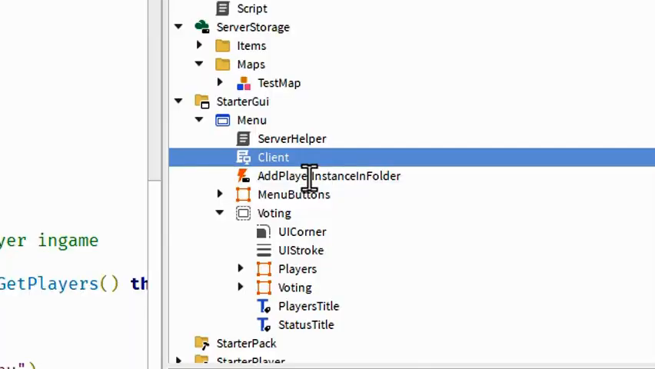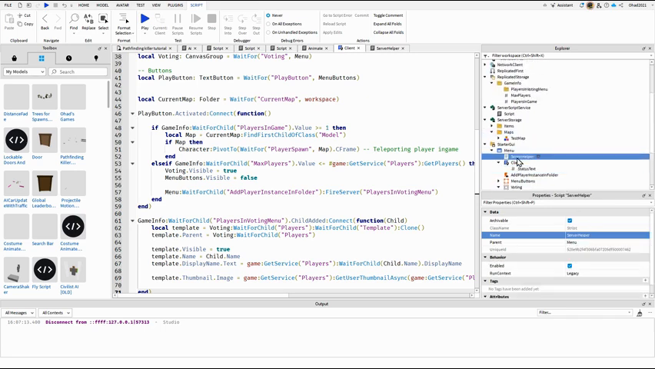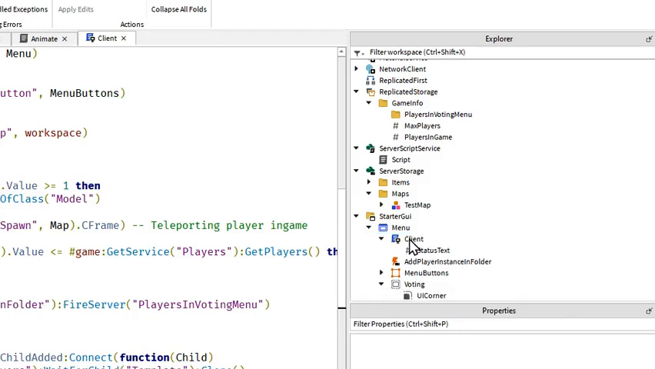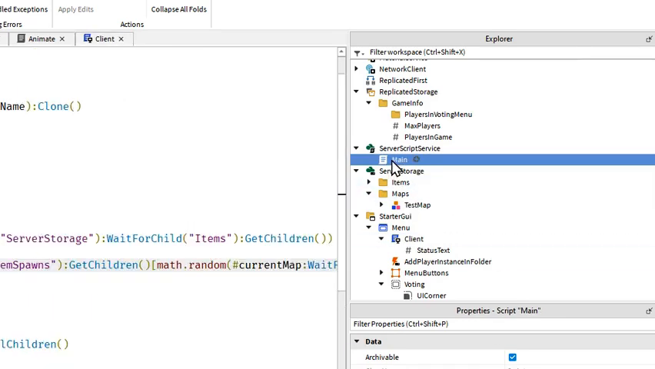We're gonna put a string value in the client script. Name this to status text. And now we're actually gonna move the server helper, or actually just gonna delete it. And in the main, gonna name this script main. We never changed the name.